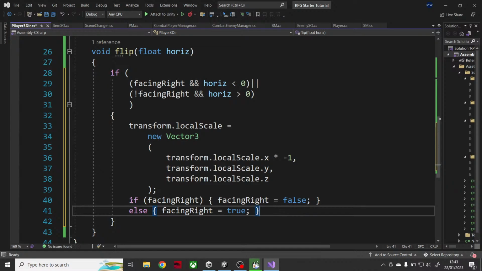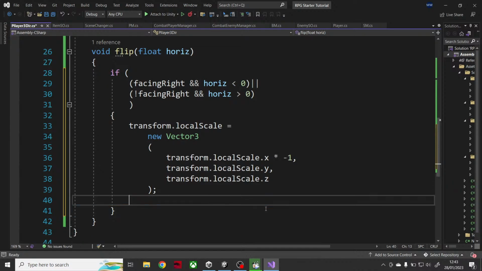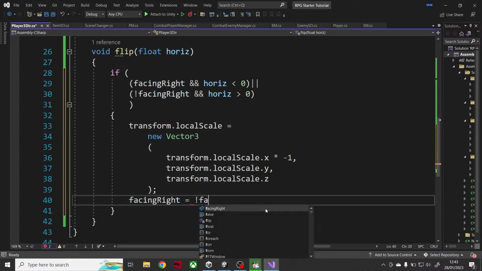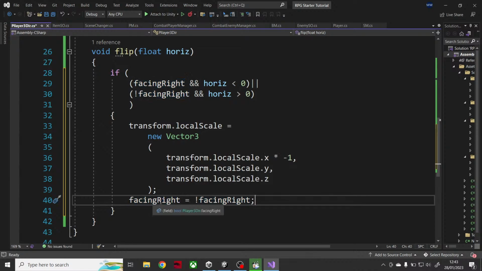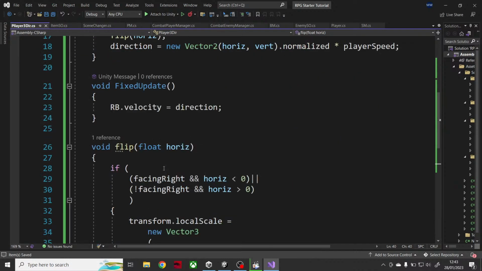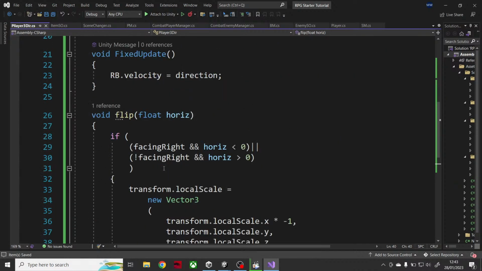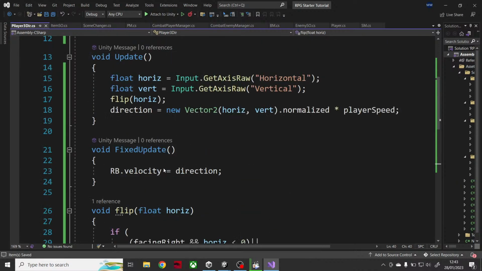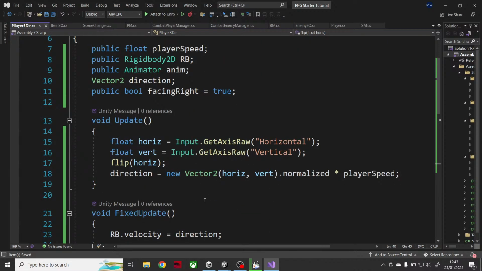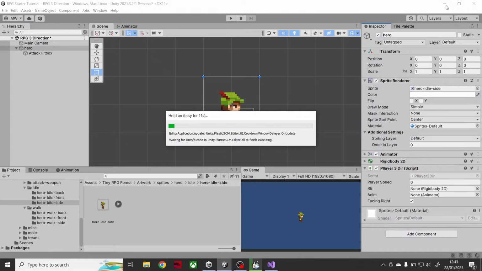Too many lines. Too many words. Not good enough. I could just say that facingRight is equal to not facingRight. So if facingRight was true, it becomes false. If it was false, it becomes true. So that's just a quick way of flipping your facingRight. And that flips our character to face the opposite direction. Most of the code is finished now for the flip. All we need now is the code for our animations. Before we do that, let's go and build the animations in Unity.